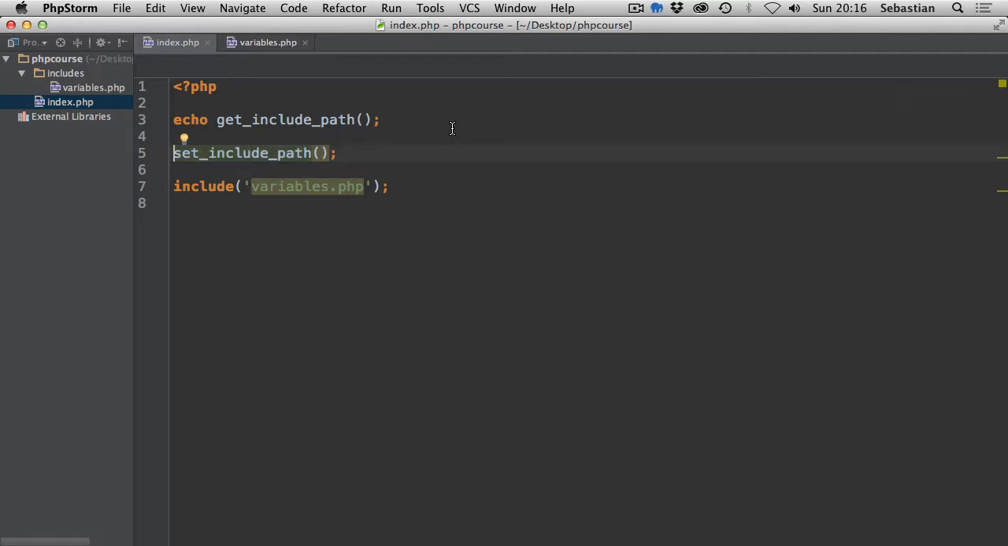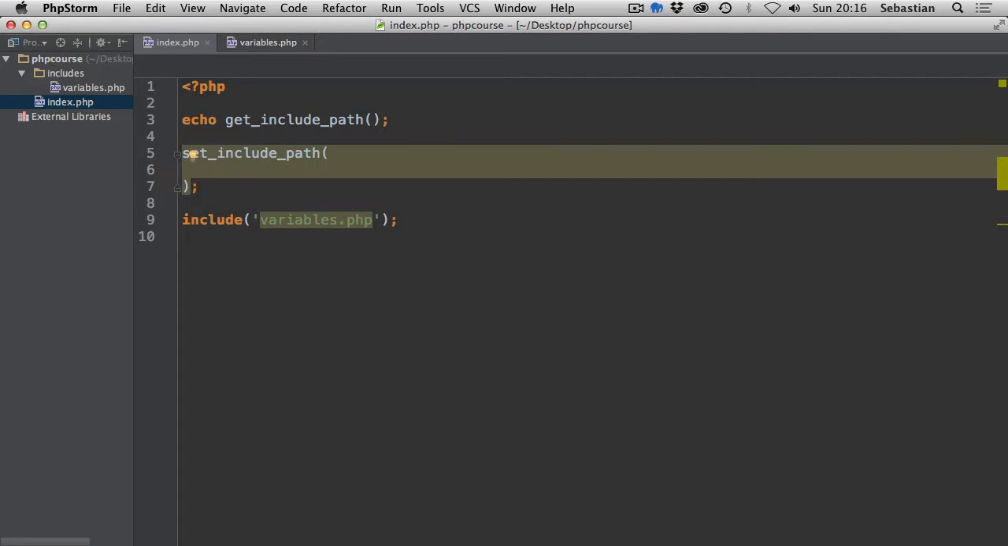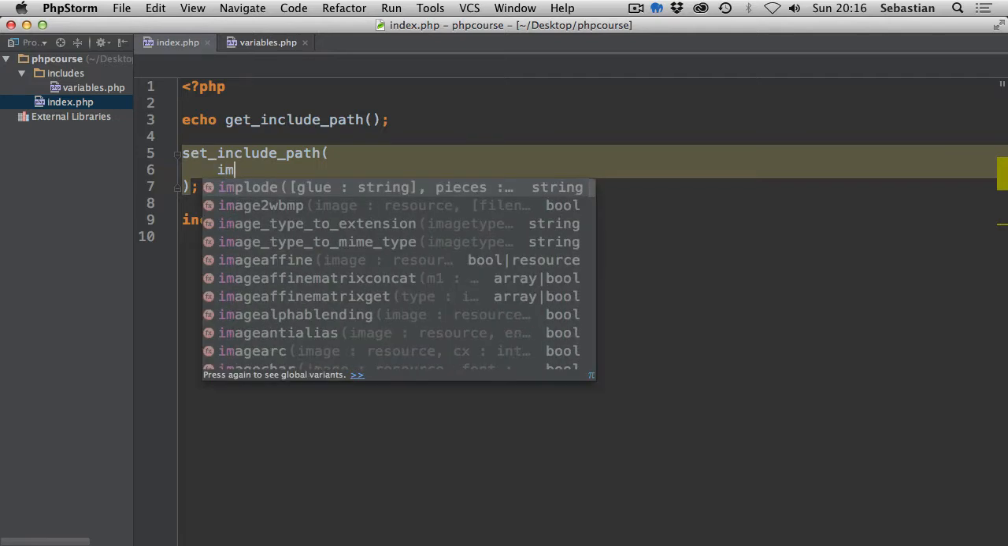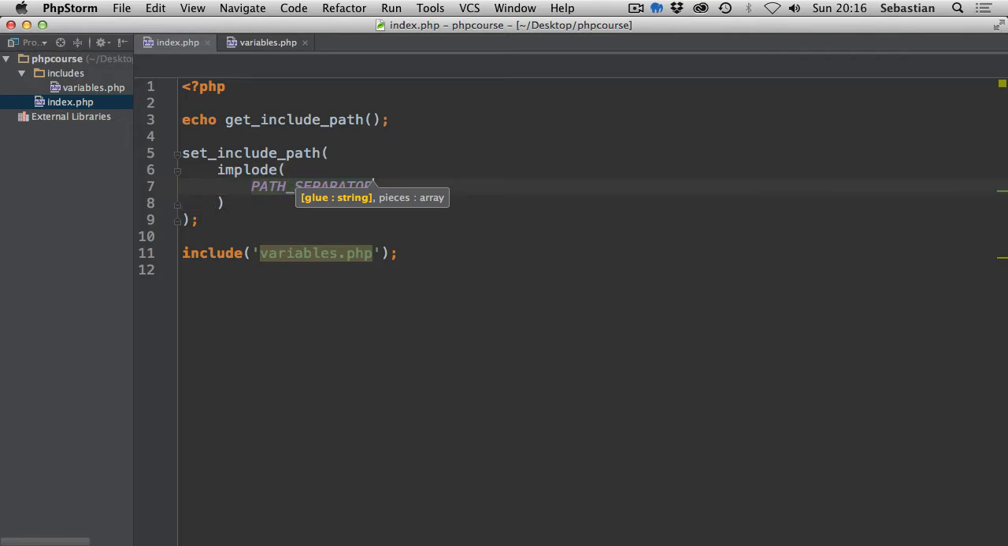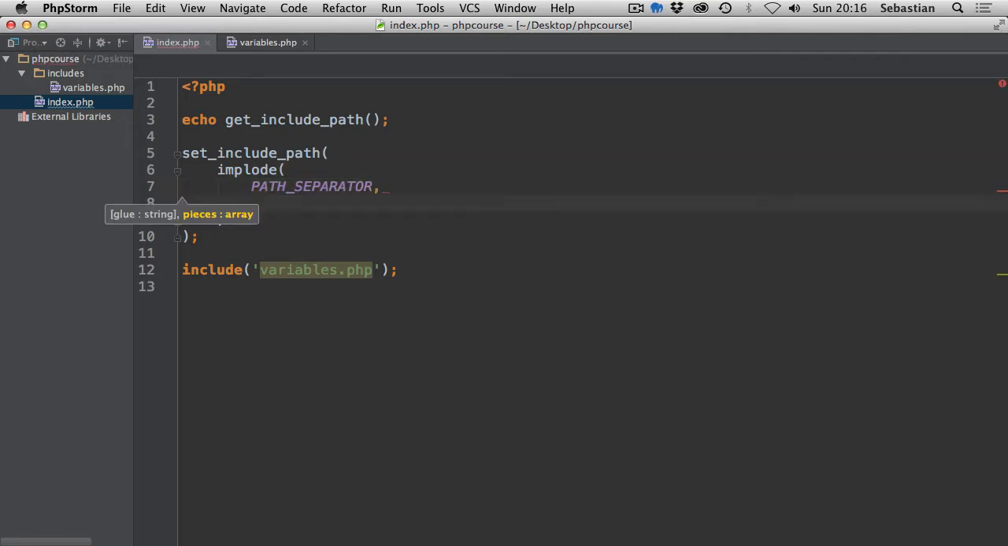And to set the include path, what we are going to do is use the implode function, which we've used before. And as a separator, we are going to use the constant called PATH_SEPARATOR. It's a constant very similar to DIRECTORY_SEPARATOR. PATH_SEPARATOR is basically the constant that returns the value that separates paths inside of this include path. In our case, because we are on a Unix system, which is Mac OS X, we will have a colon.